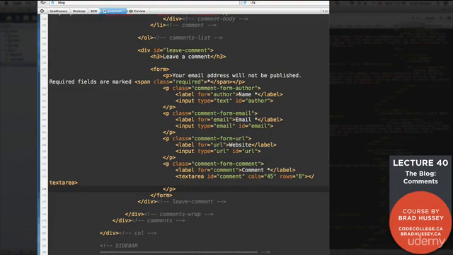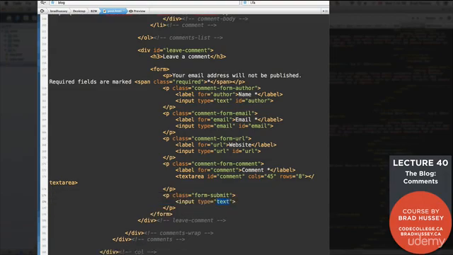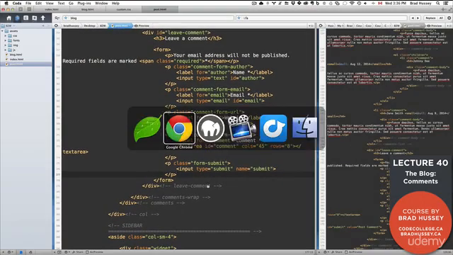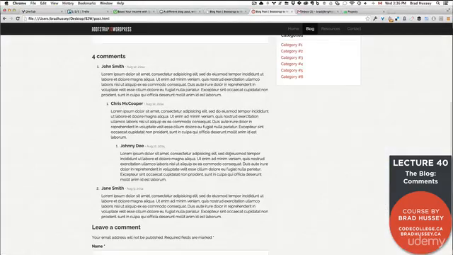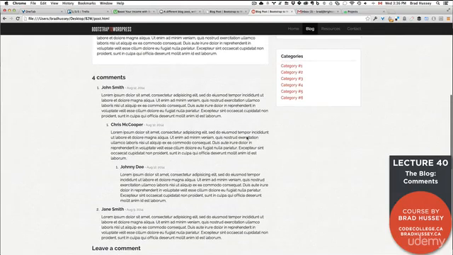And then one more paragraph tag, the class of form submit, and then this will be an input. The type will be submit. The name will be submit. Okay, give that a save. Check it out. There's our form. Pretty simple. Now let's go into CSS and style it up.